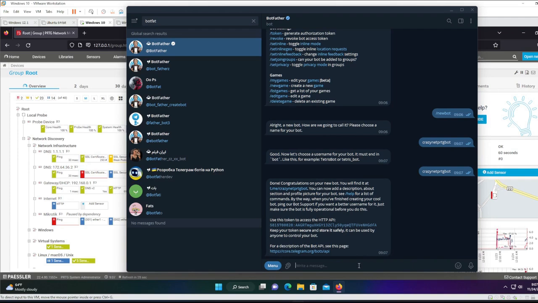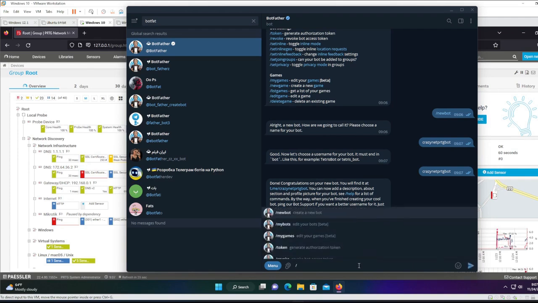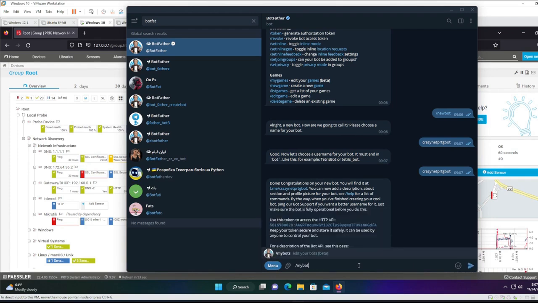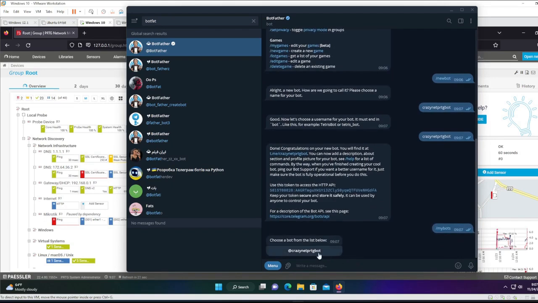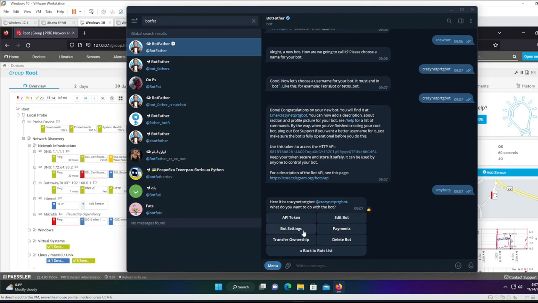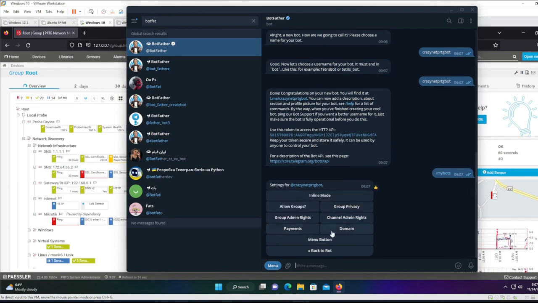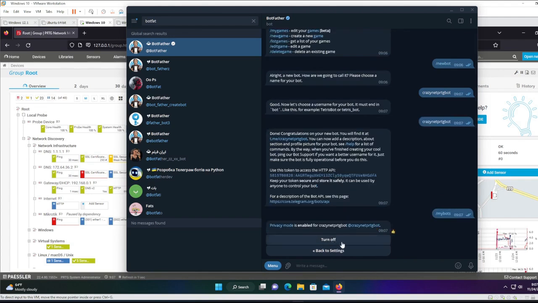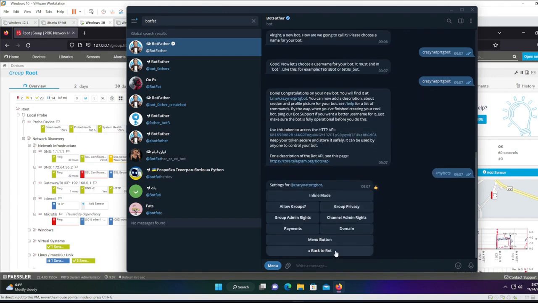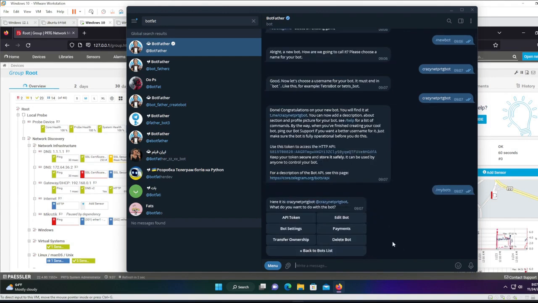At this crucial juncture, we need to perform something incredibly important. We must remove the privacy settings. So we will simply type /mybots and press enter. This is my newly created bot. We will click on it, then navigate to bot settings, subsequently to group privacy, and finally click on turn off. That's it. It's quite simple and straightforward.